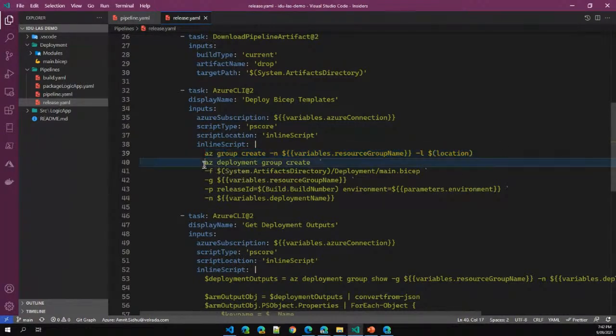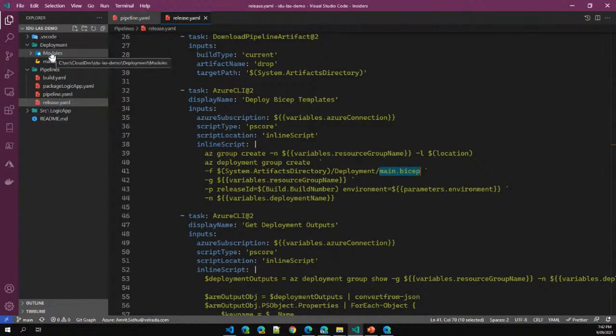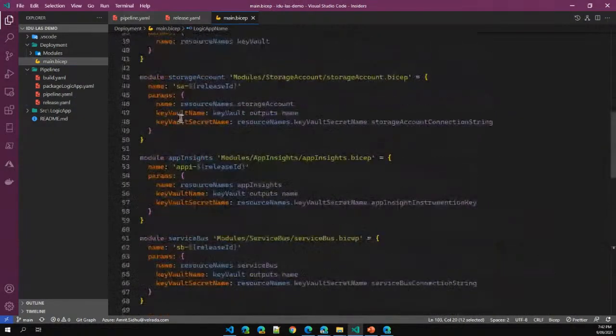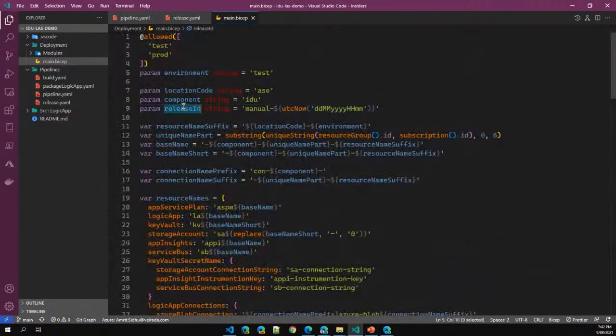And then I'm doing az deployment group create. And I'm pointing to my main.bicep file. I'm saying start executing my main.bicep. And then my main.bicep internally calls all the modules, right? And I'm passing the resource group name, and I'm passing some parameters here, right? So if you see in my main.bicep, I have some external parameters like release ID.